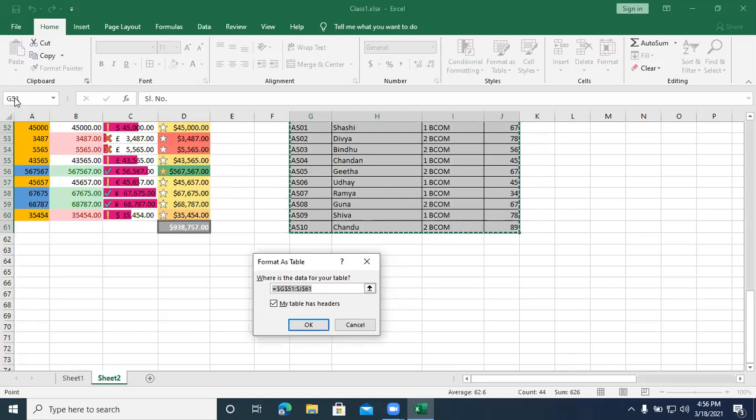Excel can also give you a reference which shows a dollar symbol for both the column heading and the row heading. So G is a column, we have $G. 51 is a row, we have $51. Both for column and row, I have a dollar symbol. So this type of reference is called an absolute cell reference.